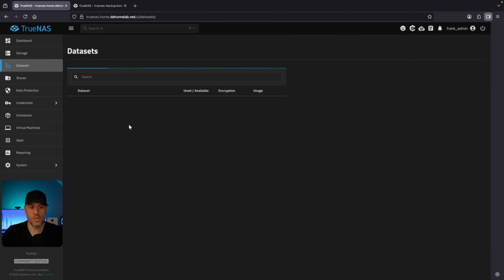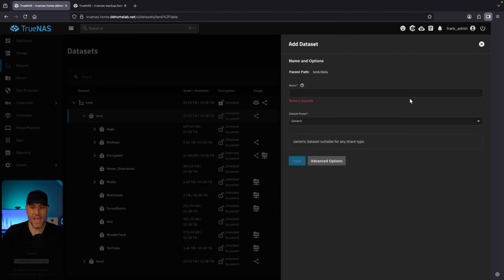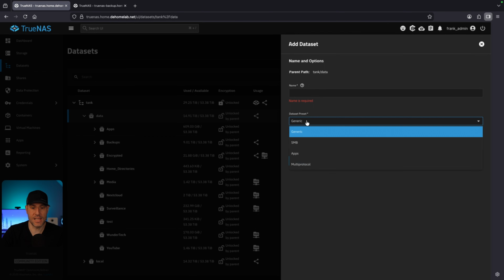So the next thing we're going to talk about is dataset permissions. If you come in here and you add a dataset, what you're going to see is that there is a dataset preset. Now, generic is traditional Unix permissions, SMB and apps is NFS v4 Windows style ACLs, and then multi-protocol is Unix, but then if you set ACLs, it switches back to NFS v4 Windows style ACLs, so it's a little different. This is very important because TrueNAS dataset permissions by default are confusing for a lot of people.